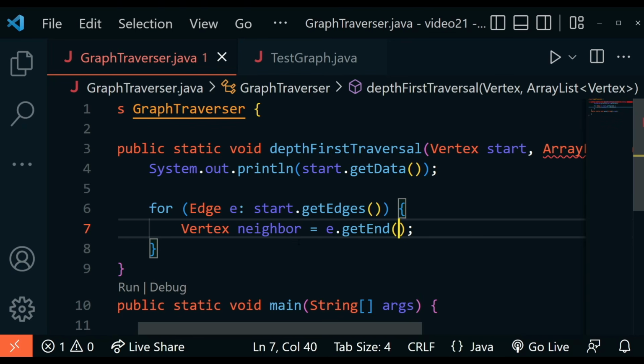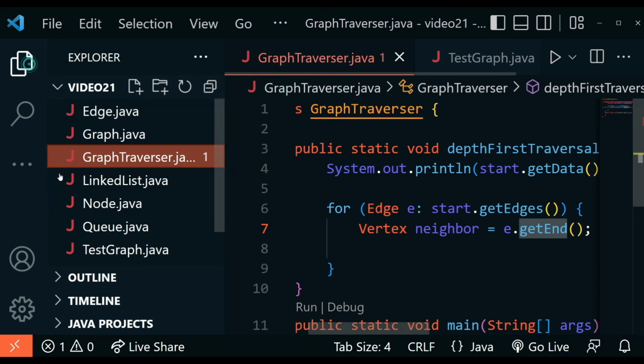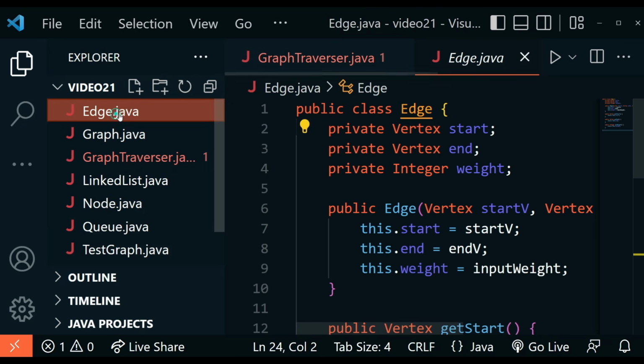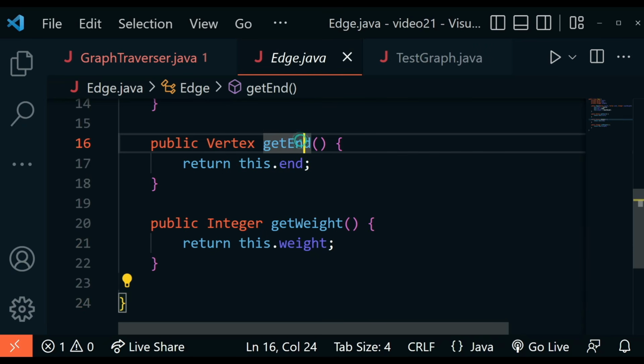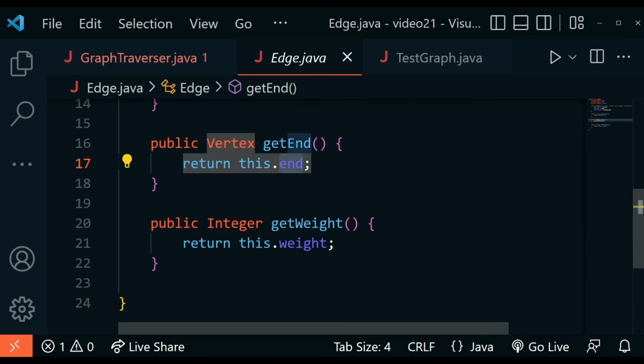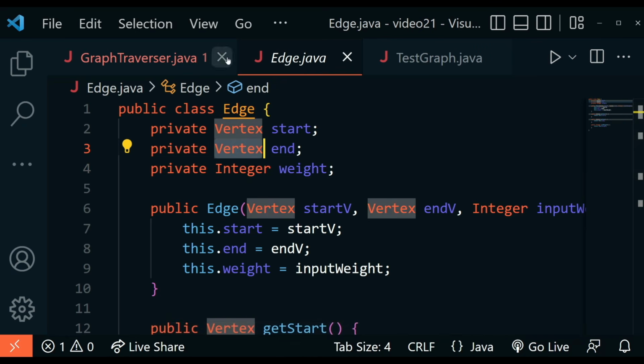Now, one thing to note here is that this e is an edge, and the getEnd is from the edge class. So this is also here. So getEnd is going to be somewhere over here. There you go, and it returns the vertex end from there. So it's just pretty simple. This one, the end vertex.